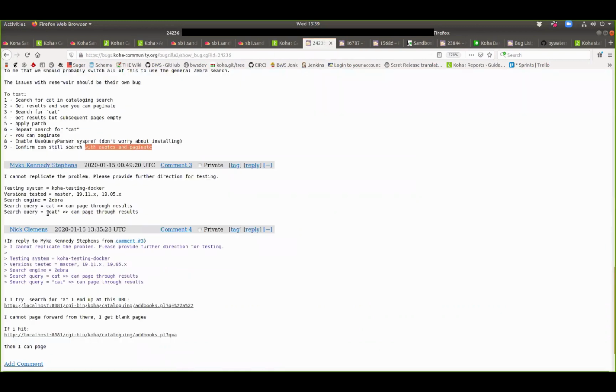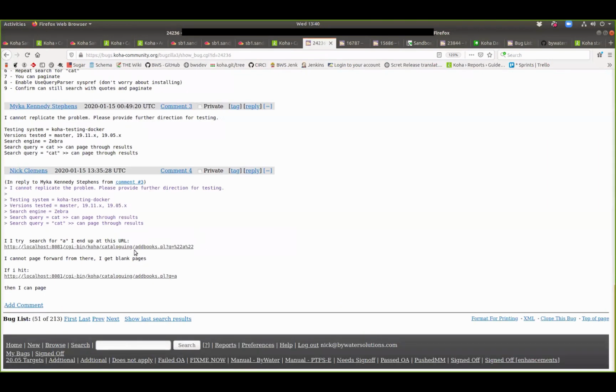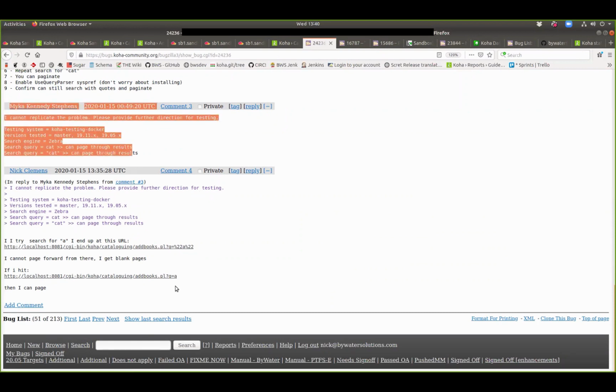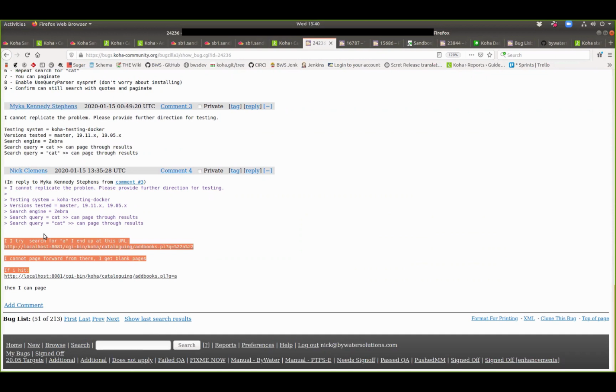The first person to test this bug was Micah, who I don't know if she's in our group today. But when she tested, she could not recreate the problem. And that may be because I didn't specify what I meant by cataloging search. That could have meant a Z3950 search. It could have meant other things. So I actually provided links. When she did this, she marked the patch as failed QA, and I came back in and commented and marked it again as needs sign off. And I was very happy to do that.